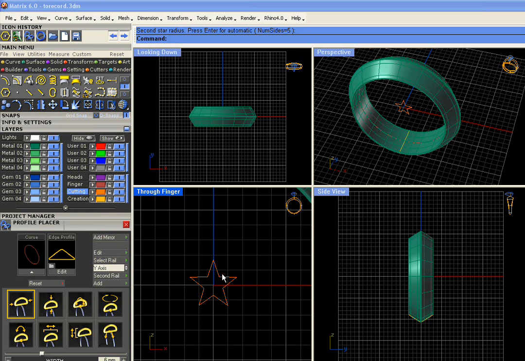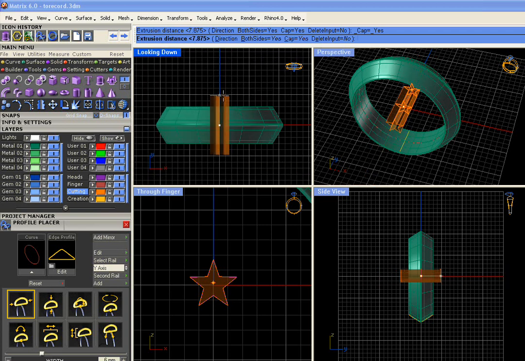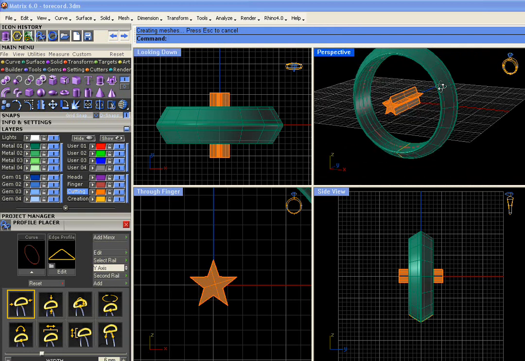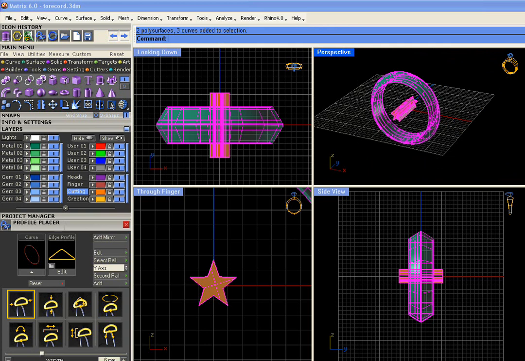The next order of business is to select the star and extrude it in a straight line. This command is found in the solid menu, and it's right here beside Extrude Curve Straight. Notice that the cap option should be set to yes. Extrude it out with a little bit of length so that you'll be able to sink it into the ring and create the cutter. There's our extruded cutter. And let's place all this into a job bag.